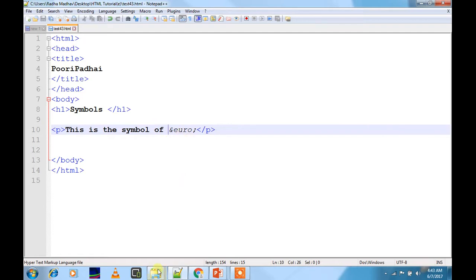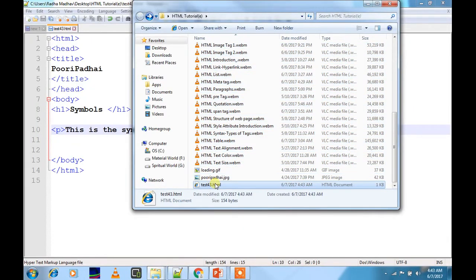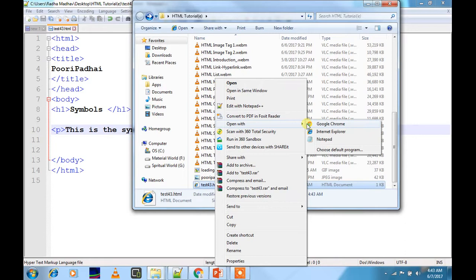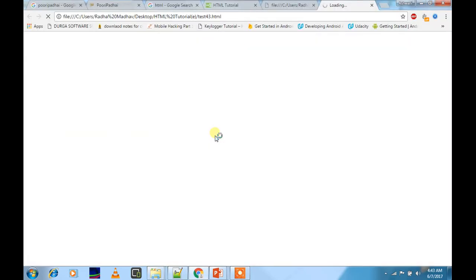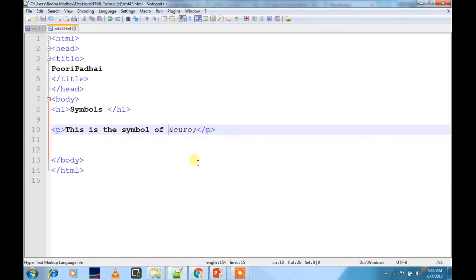Now we can go back to that destination and we will open that file test43.html in the web browser. Now it's loading, and here you can see, learners, that the euro symbol is being represented successfully. Let me zoom out a bit. Now here you can see the euro symbol has been successfully represented. I have zoomed out this window. There is no coding which I have done. So this is how we can represent it.